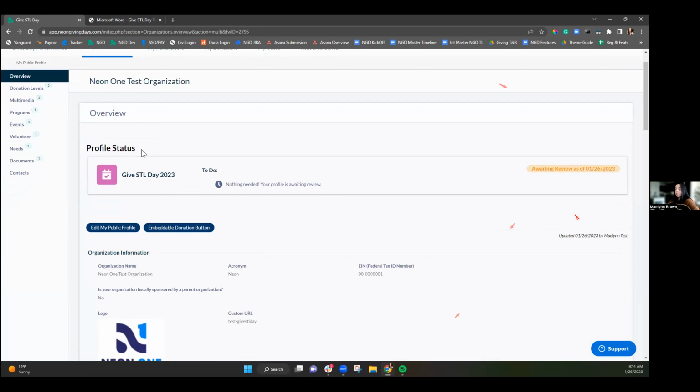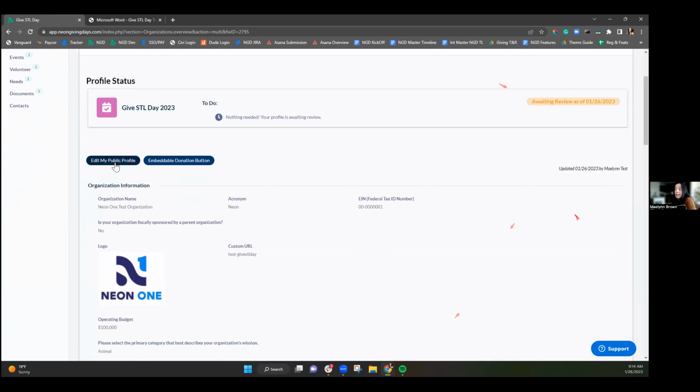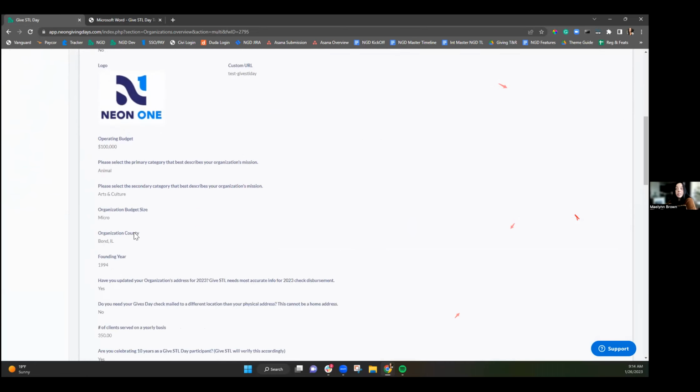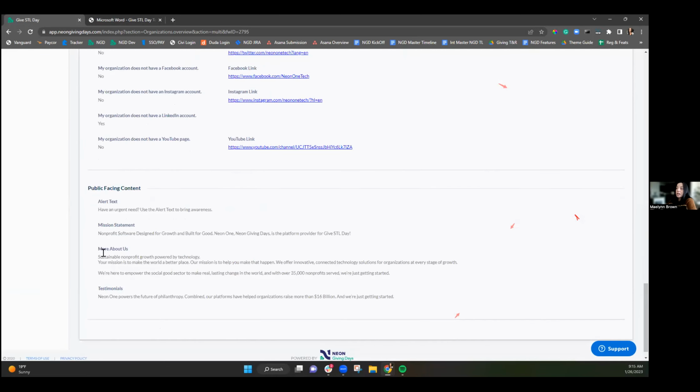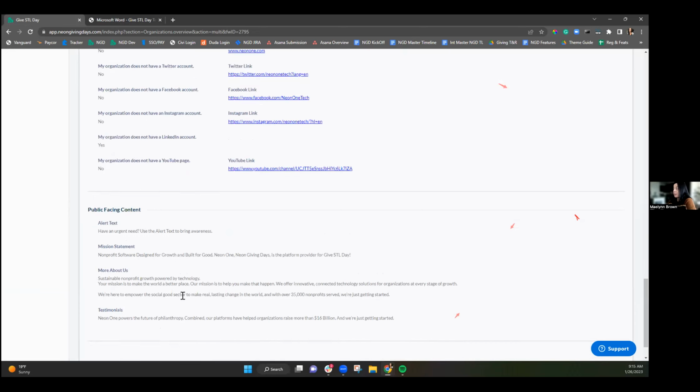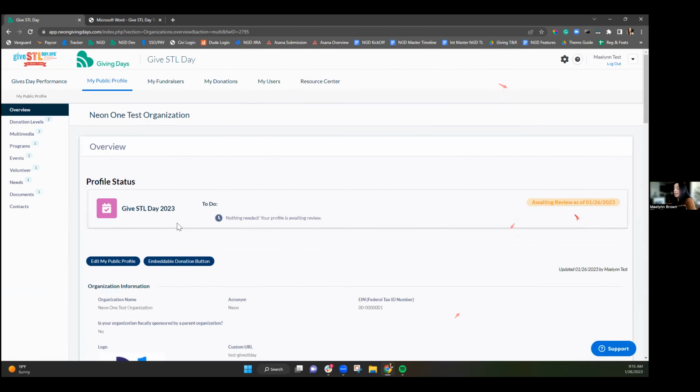So this just shows your status and if there's anything for you to do right now. Once you are approved, this area does also change to approved, but maybe if there's something you're missing from your profile, you'll receive an email correspondence and then the information that's missing will be under your to-do list. You can always edit the public profile information, which is the same form we were just looking at, which is the information we just submitted. So maybe you want to expand more on your More About Us section or add more to your mission statement, you can do that. But let's take a look into more of these sub tabs on the left side.